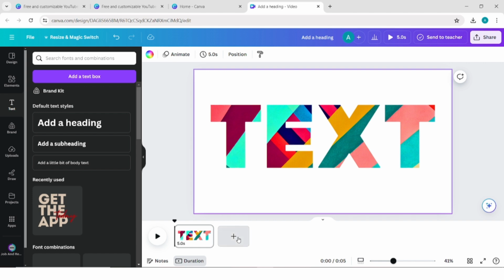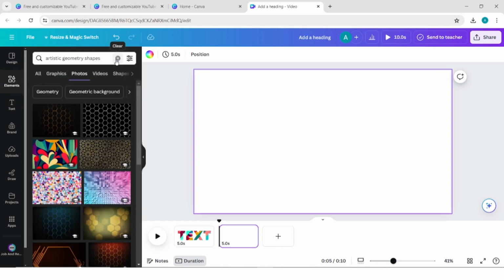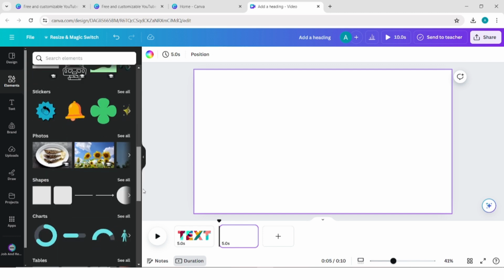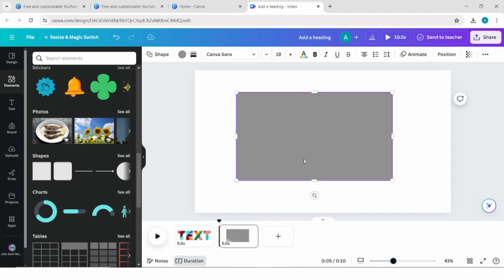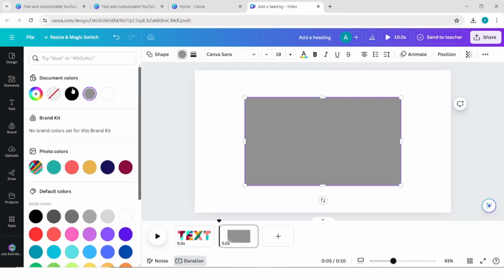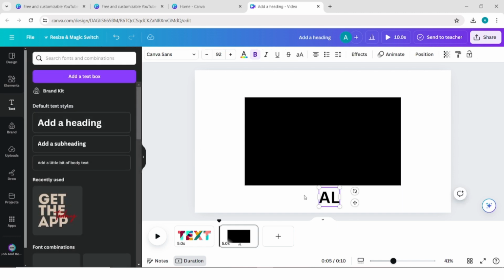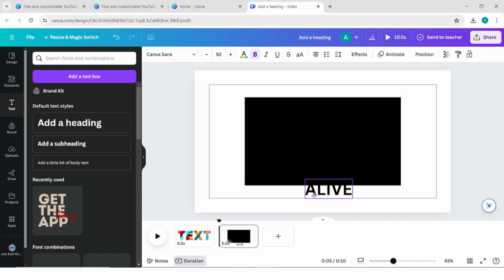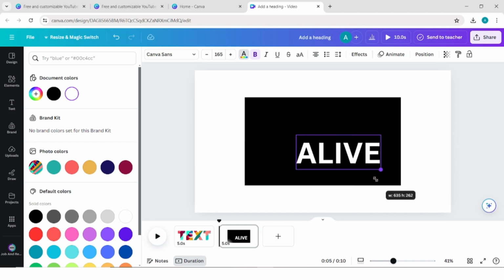Add a new page, go to Element and add a square shape. Increase the size and change the color to black. Add your text. Change the color to white. Increase the size and place it at the center.